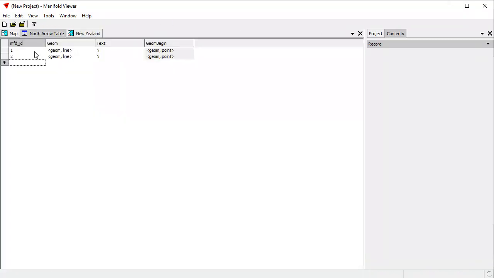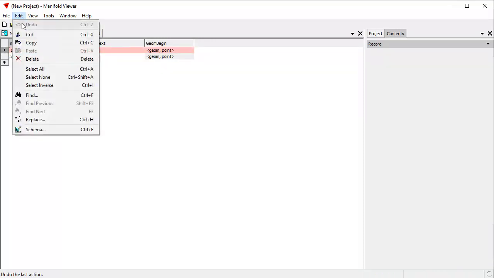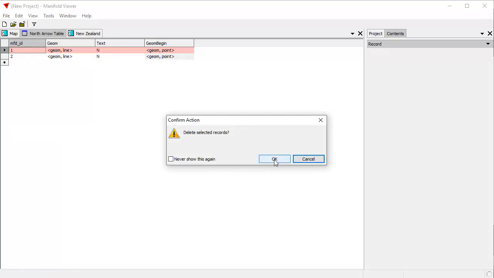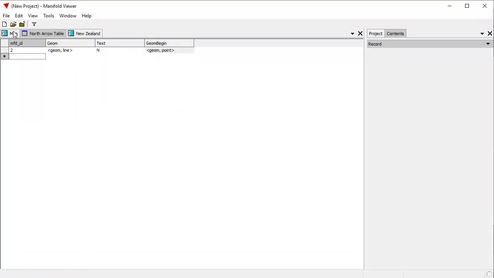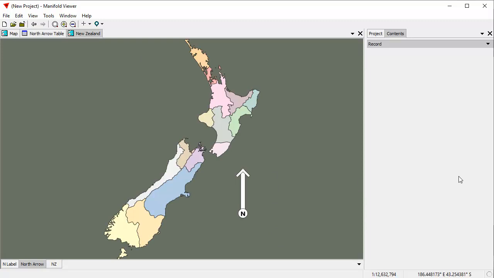So in this north arrow table, we don't need that first one up by Italy anymore, so I'm just going to highlight that and click Edit Delete, which now leaves just one line object in there, and that's the one that we're using here in New Zealand as a north arrow. Okay, so far so good. Let's rotate this baby right here.